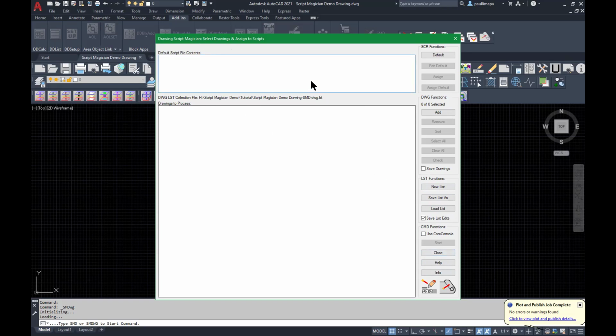To start off, notice that the LST file, which will basically save the current default script file and the assignments to drawing files as drawing files are added, is currently being saved in basically the same location where I have the Script Magician demo drawing opened, which is again another reason it's important to always start off with the same drawing file for SMD.